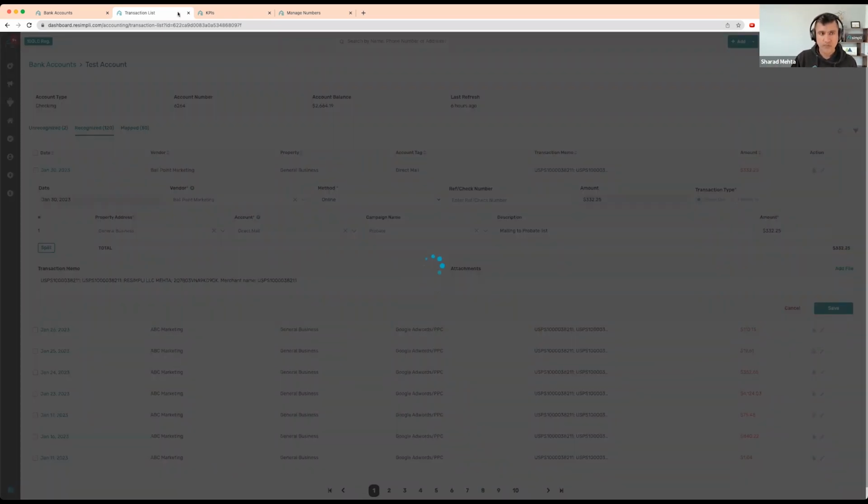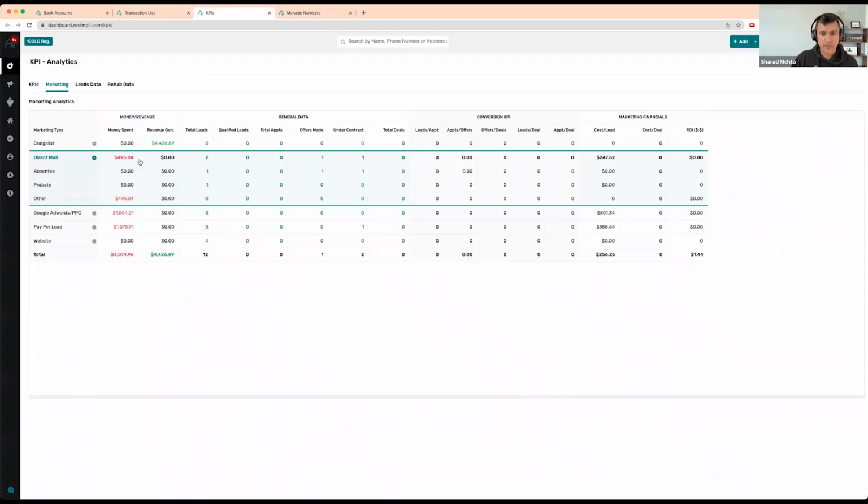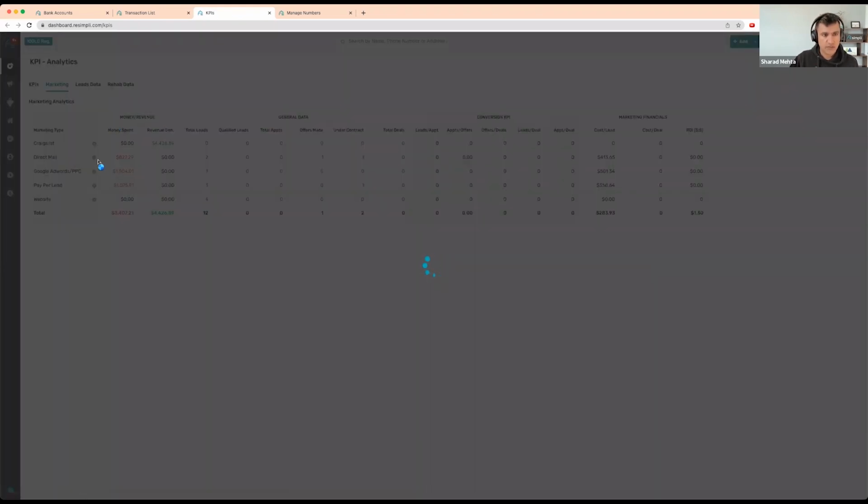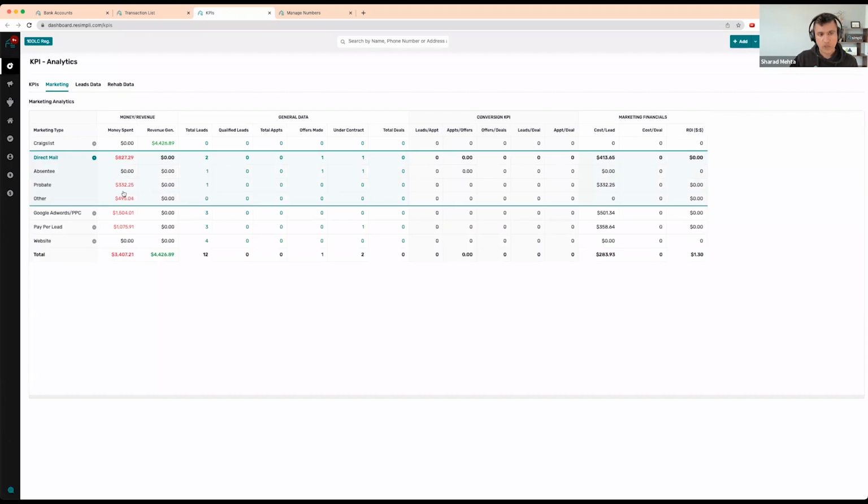Once I save it and I come back to my KPIs, notice I don't have anything on my absentee or probate. But once I refresh the page and go back, this amount got added to probate. So now I know exactly how much money I spent marketing to my probate list.